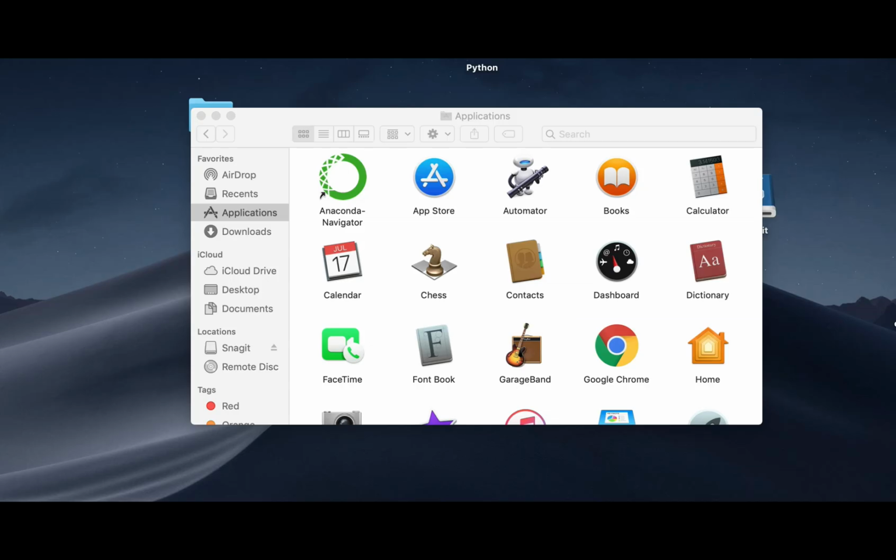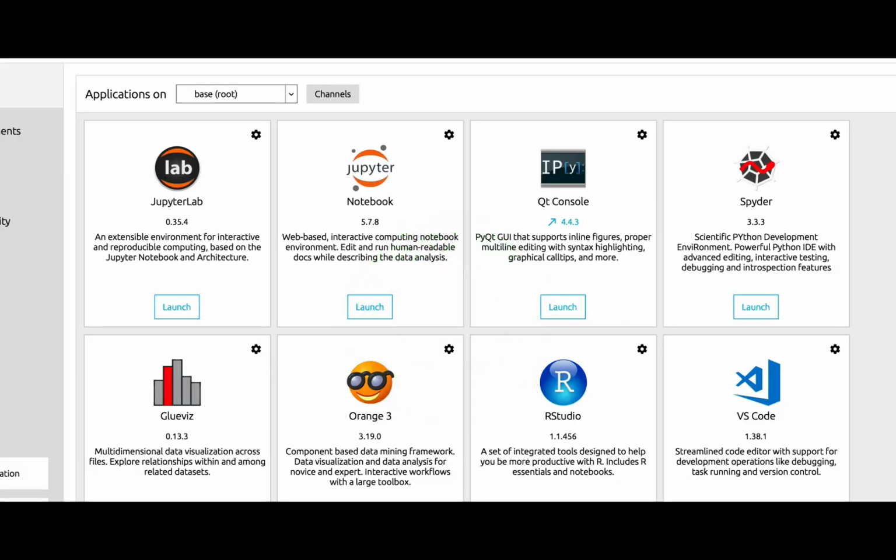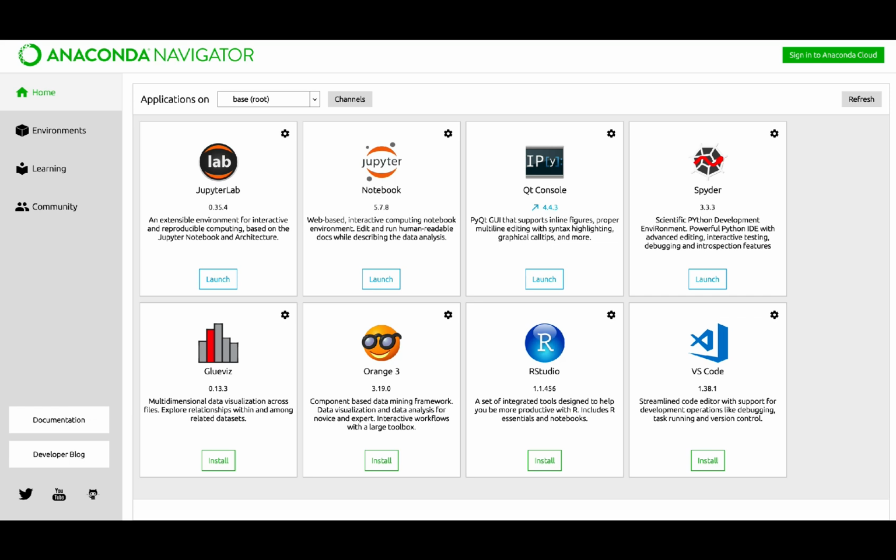All right, so now we are all set. In order to launch Jupyter, we have to launch something called Anaconda Navigator. So let's go ahead and launch it. It started launching. Okay, so after launching, you're going to get this, and you can see in Anaconda Home you have JupyterLab and Jupyter Notebook. This is what we're going to use.